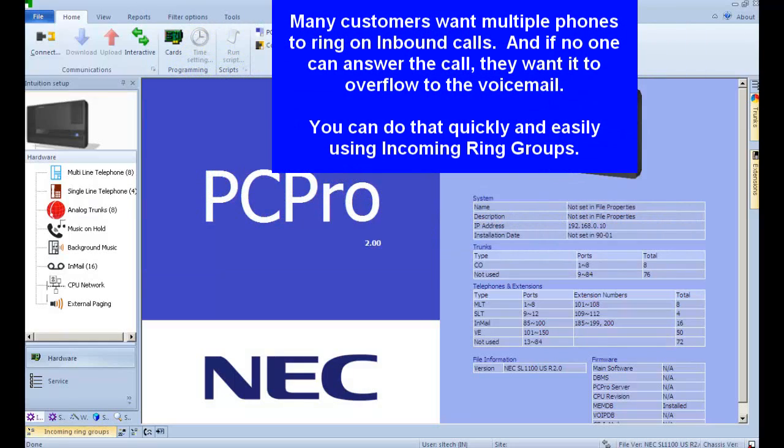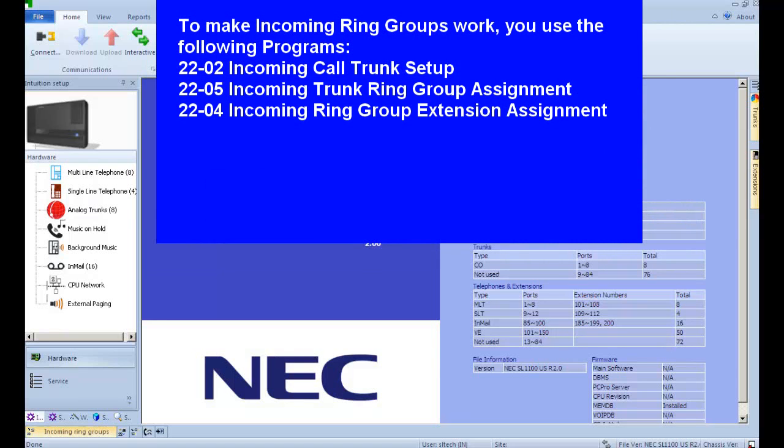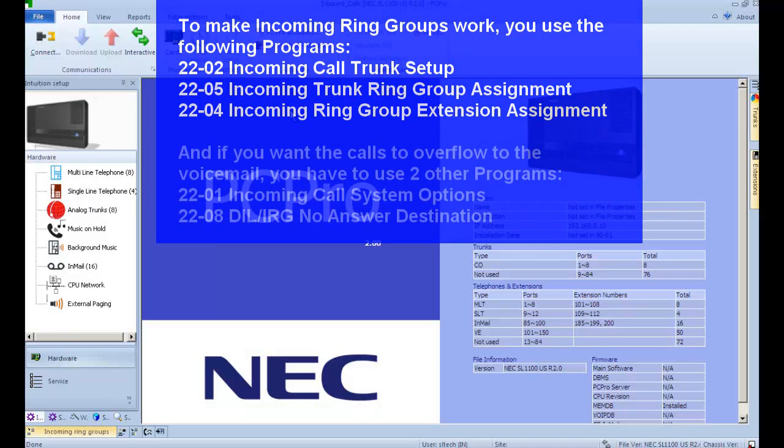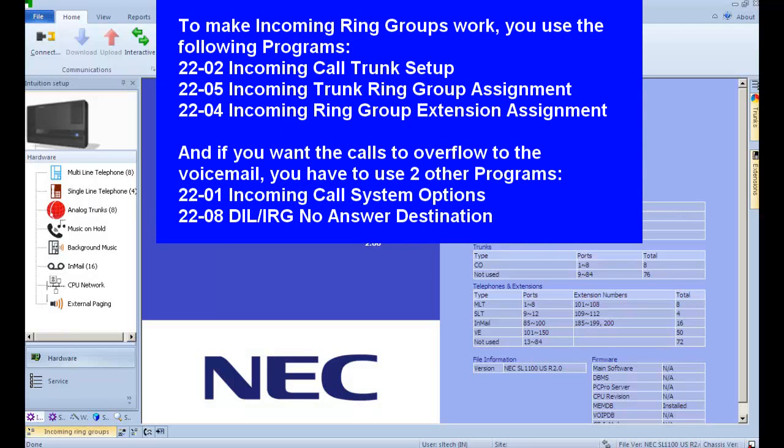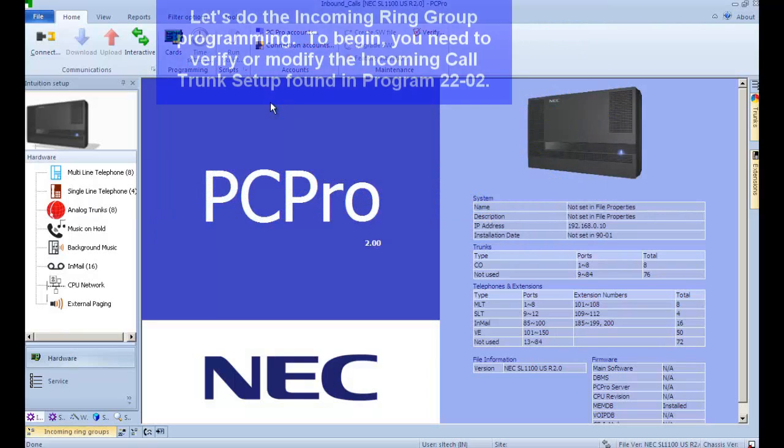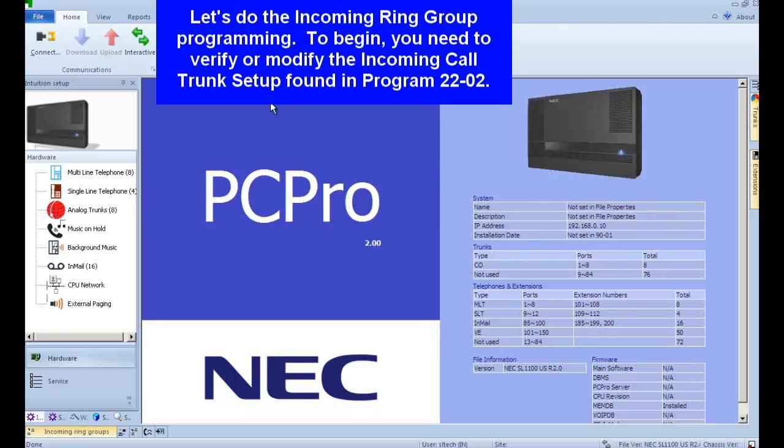Many customers want multiple phones to ring on inbound calls, and if no one can answer the call, they want it to overflow to the voicemail. You can do that quickly and easily using incoming ring groups. To make incoming ring groups work, you use the following programs: 2202, 2205, and 2204. And if you want the calls to overflow to the voicemail, you have to use two other programs, 2201 and 2208.